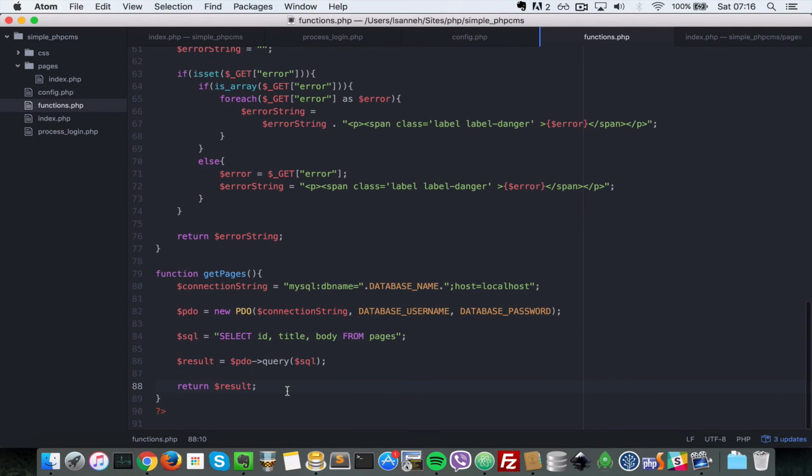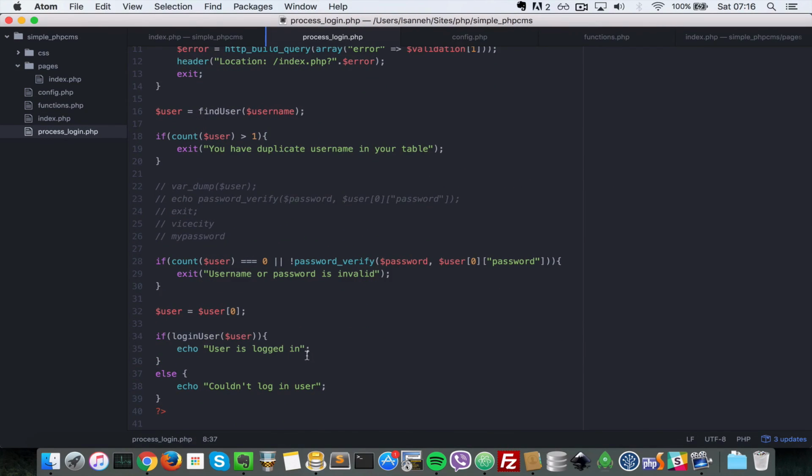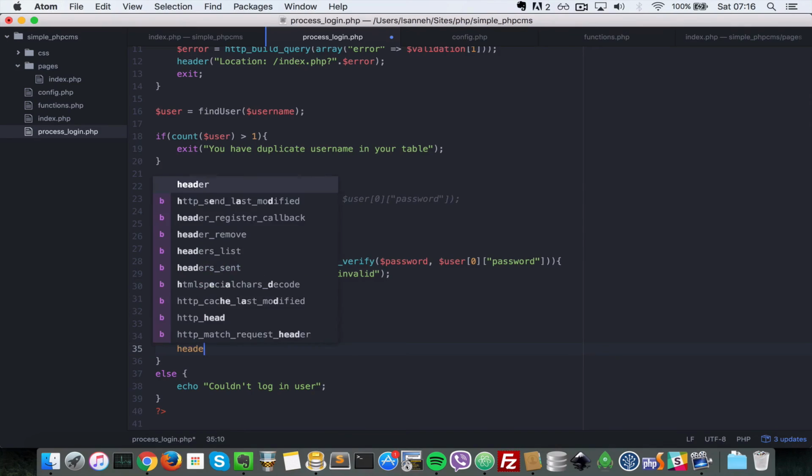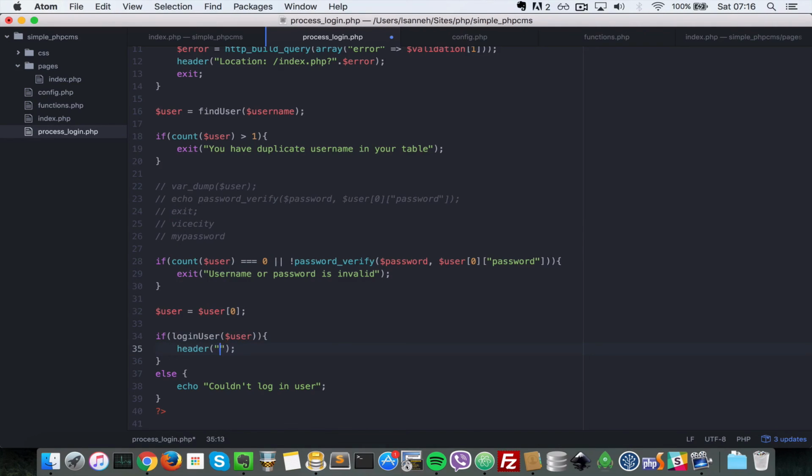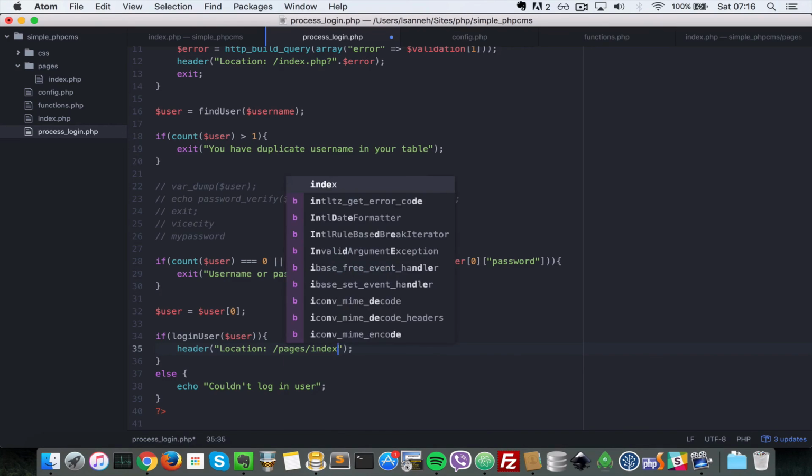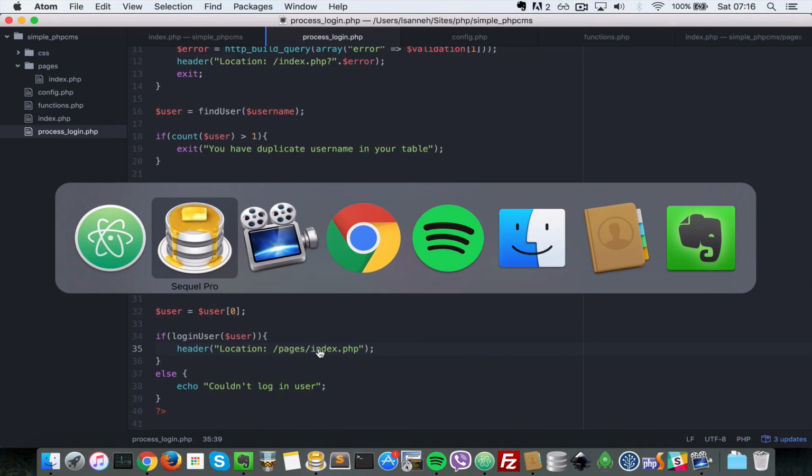Okay. So one thing we want to do is let's reconfigure the process login page so that anytime a user is logged in, we are redirected back to the page's index. Okay, so instead of echoing user is logged in, so let's say header location, and the location will be /pages, so we need a colon here, pages/index.php, so that we show the list of pages.